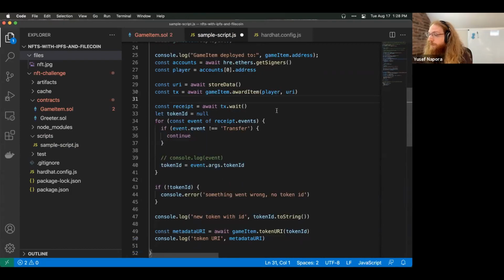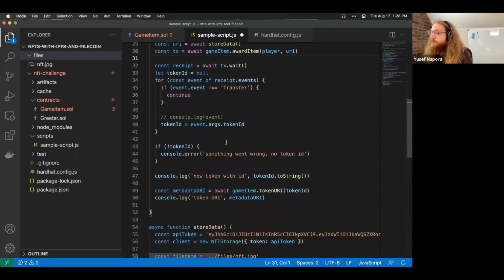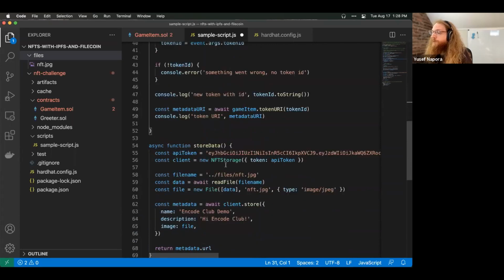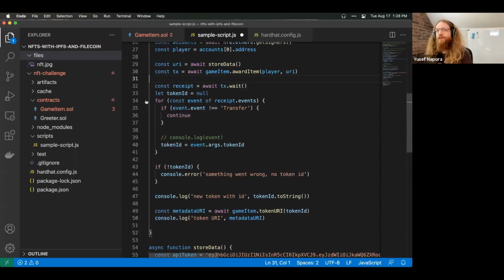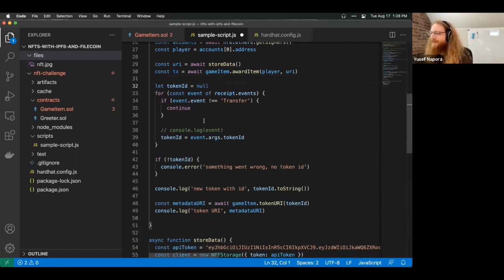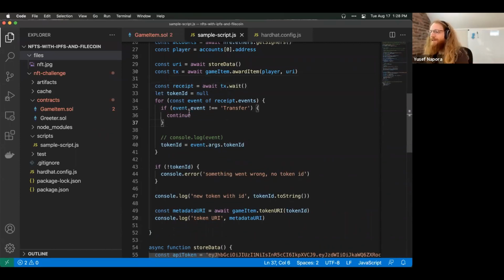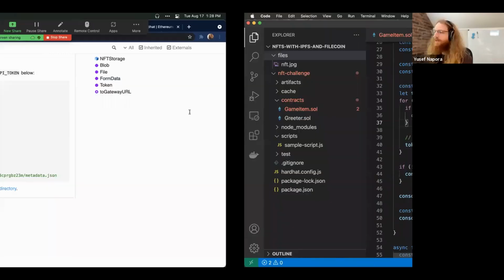So hopefully that will trigger the whole loop of loading the file, sending it off to NFT storage, giving us the URI, minting the token, and printing some stuff out. So fingers crossed. Let's remember to save it first. Right. And off to our terminal.